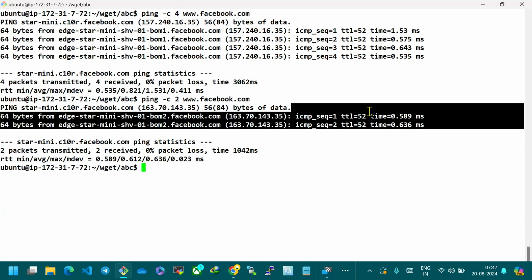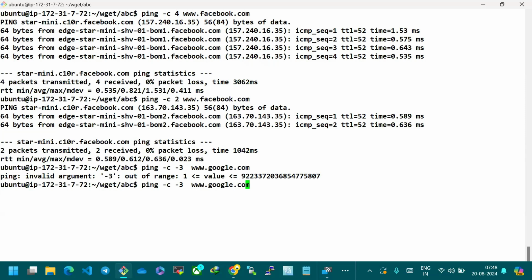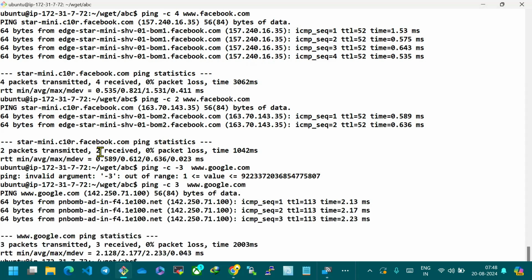This is the round trip time. If round trip time is more, then performance is less. If you just execute www.google.com, then -c2 or 3, sorry, -c3, see, it is executing 3.